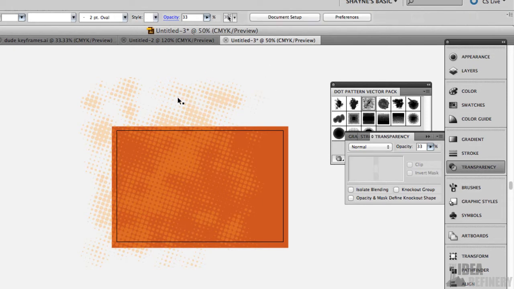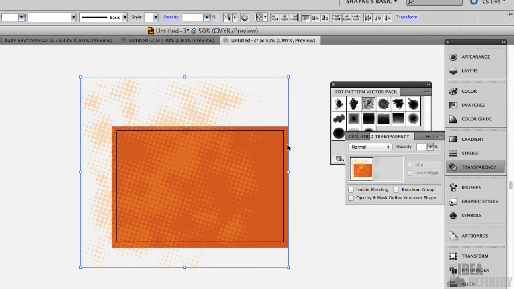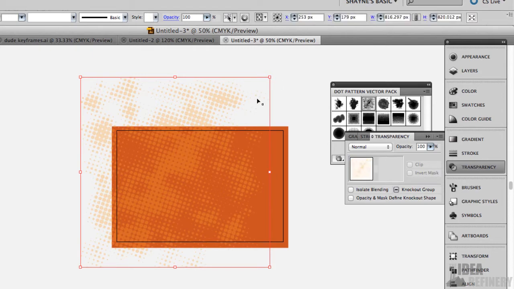Now, one thing I should probably mention is now that I've broken the symbol link, all these halftone dots are separate graphics. I'm going to want to group that. So what I'm going to do is I'm going to marquee select around all those dots. Make sure I shift select this background graphic so that's not selected, and then just Command G to group it. Okay.